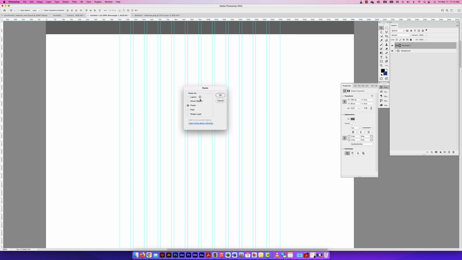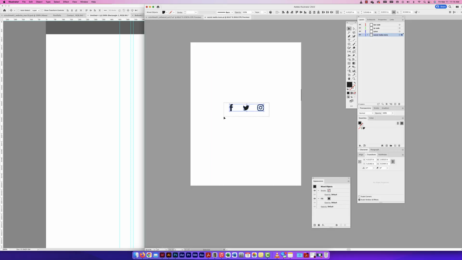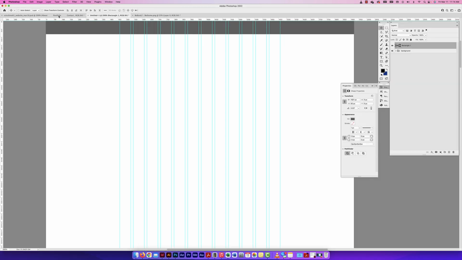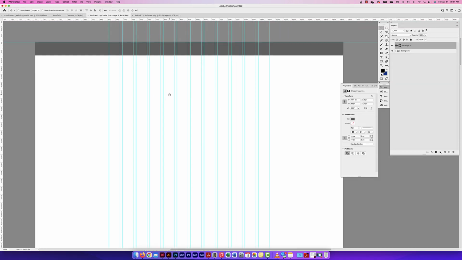And here's what happens when we paste in vectors from Illustrator. So what did I do again? I went to Illustrator. I selected what I wanted. I copied it, Command C or Control C on a PC, and I went back into Photoshop, and I just said, yeah, paste them in, Command V or Control V on a PC. How do I want to paste them in?